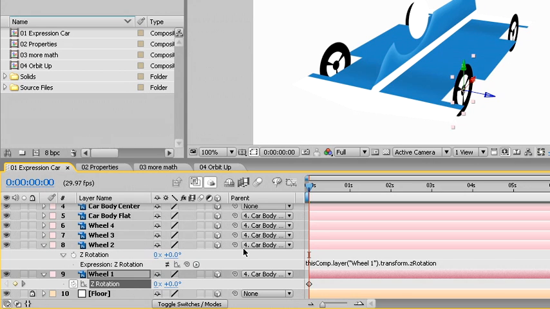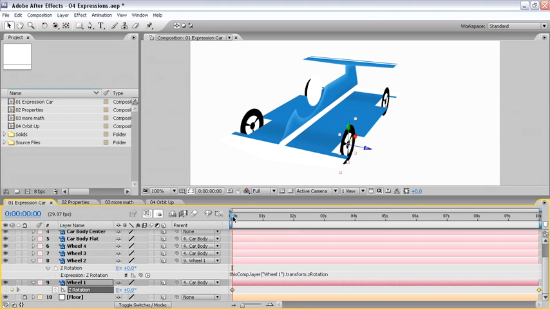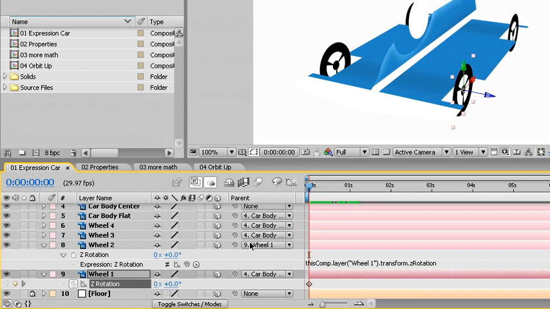Currently, the layer wheel 2 is parented to the car's body, so if I move the car body around, the wheel will follow. But if I had made the assumption that parenting wheel 2 to wheel 1 would give me a good rotation, I would find that now the rotation of wheel 2 happens around the anchor point for wheel 1. A quick scrubbing of the timeline shows that the child layer rotates around the anchor point of the parent layer. This is not what I want. I'll undo this by using Control-Z or Command-Z on the Mac.